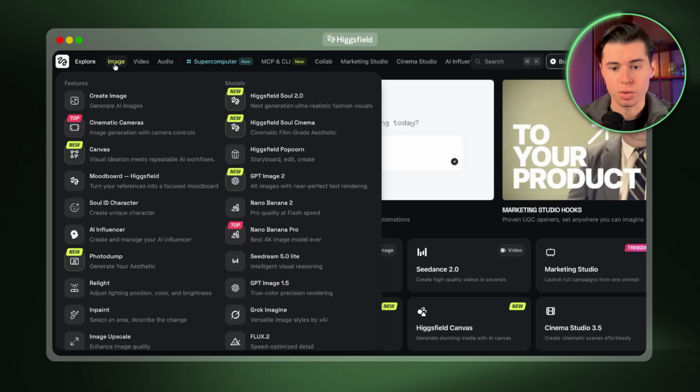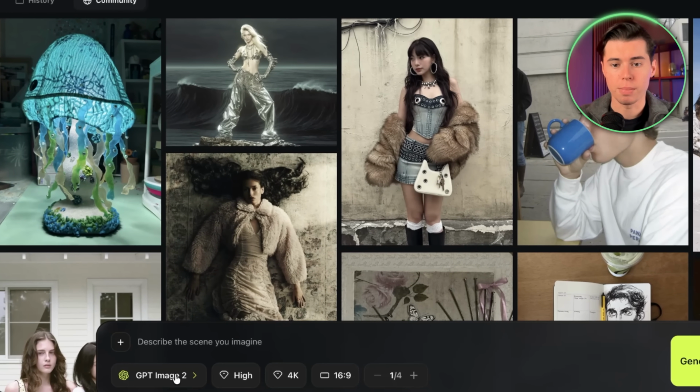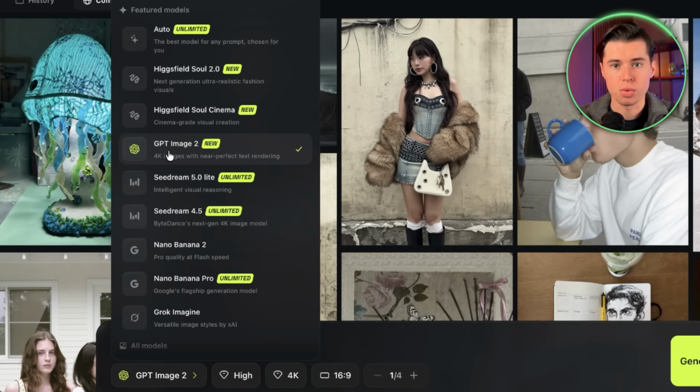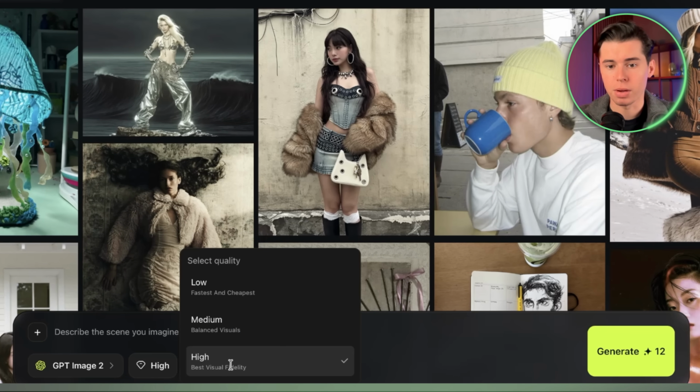Once we're inside Higgsfield, let's head over to the image section. Here on the bottom left, you can choose the model for the image generation. I'm going with GPT Image 2 because it's one of the best out there. However, Higgsfield gives you access to all the other popular models like Nano Banana Pro, Seedream, and many more. After we select the model, we'll set the quality to high so we can get the best results.